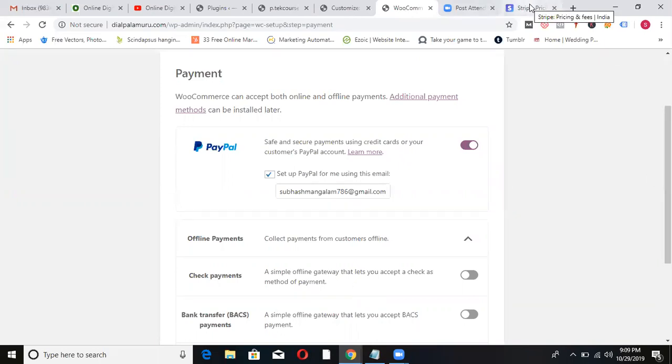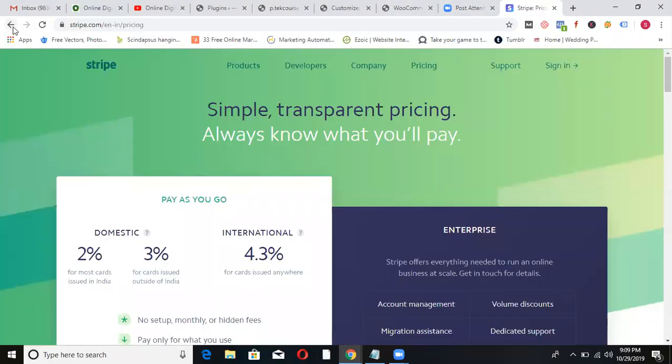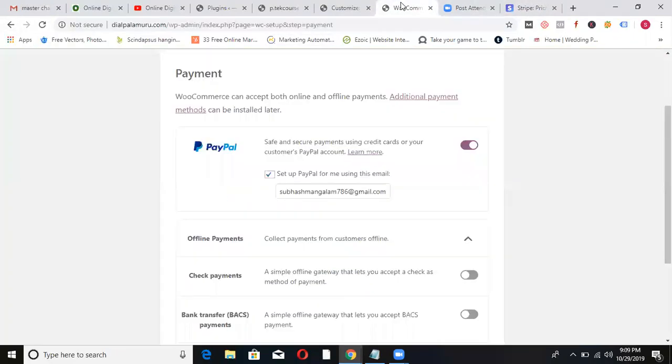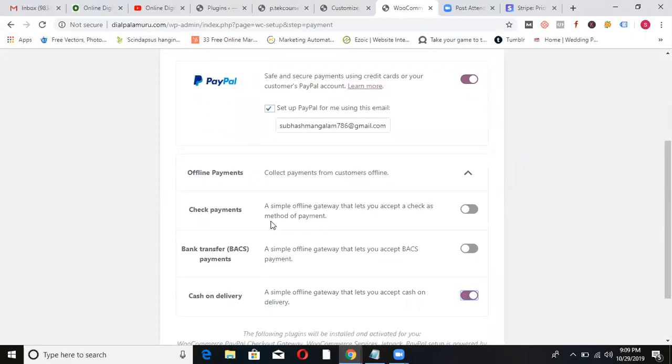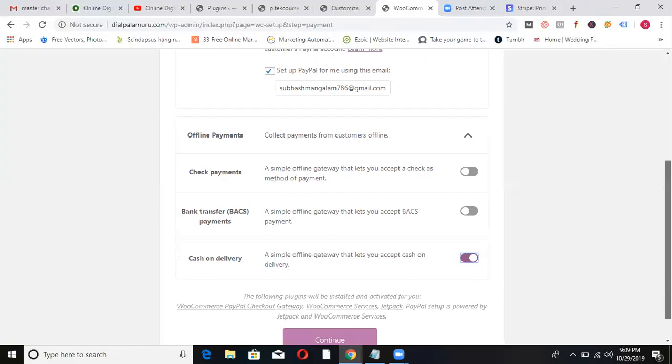Those are the only modes to have payment gateways. We cannot do it via bank or something like that. Offline payments are there. You can see here: check payments, bank transfer, cash on delivery. These are offline payments anyway. It means whenever a customer calls you, you tell them to provide your bank details and they'll transfer to you.